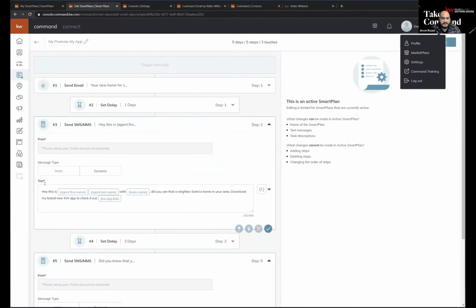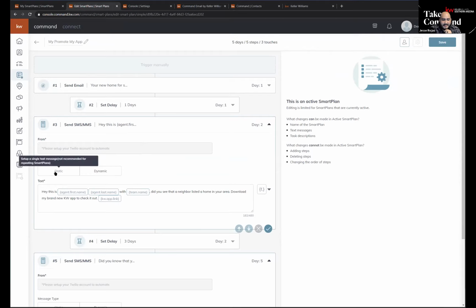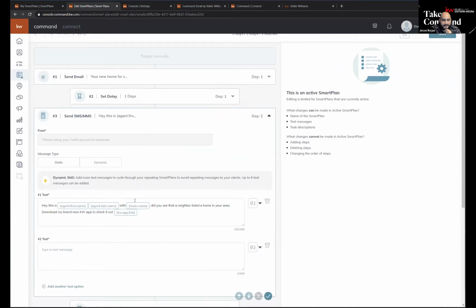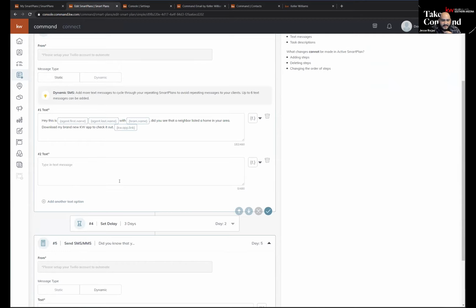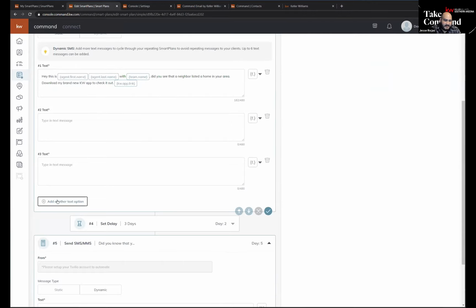Okay, so let's talk about this navigation here. What is all this here? So kind of what Randy had said before, there's static and there's dynamic. Static means that it doesn't matter what is sent out. This is all that it'll ever send. It's just the one. Dynamic is there for you to add different ones. So if you've sent this one before, it'll send a different message here, or you can continue to add. It'll let you add a few more.